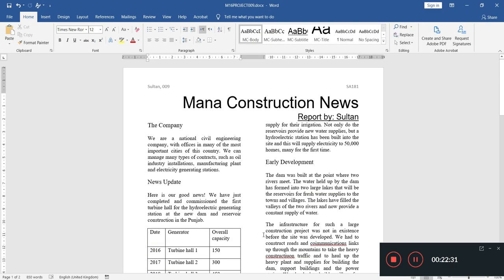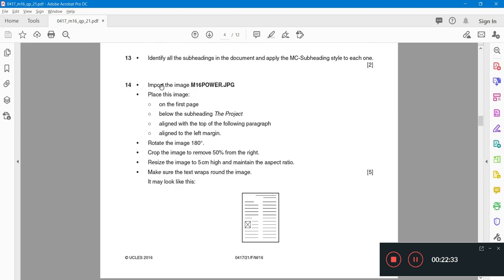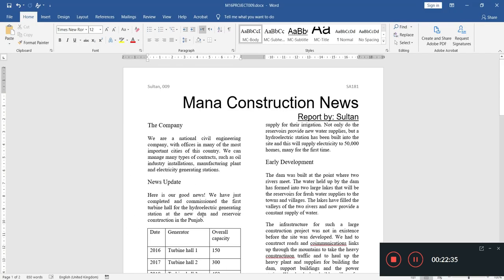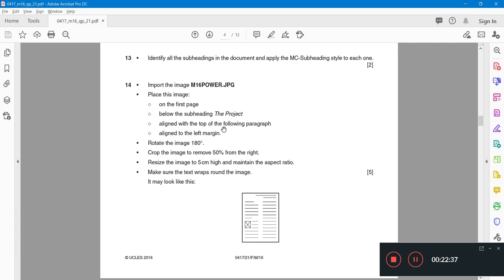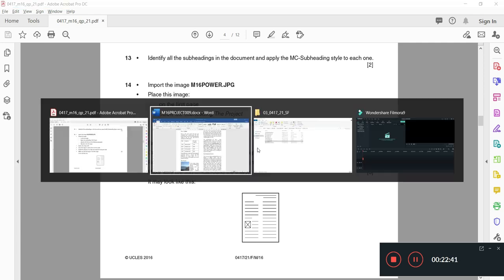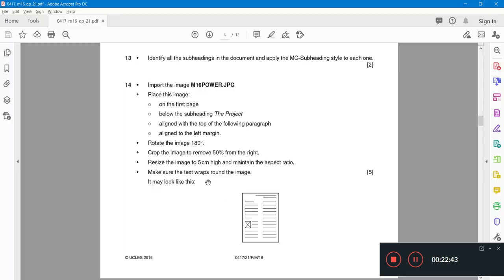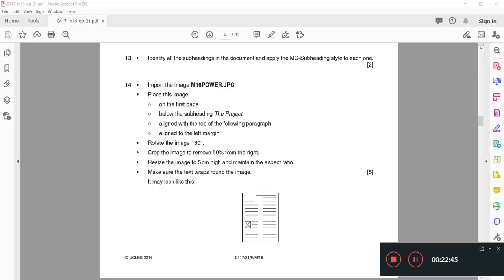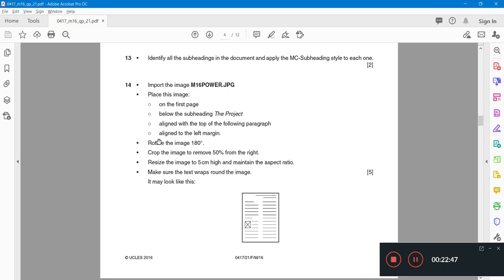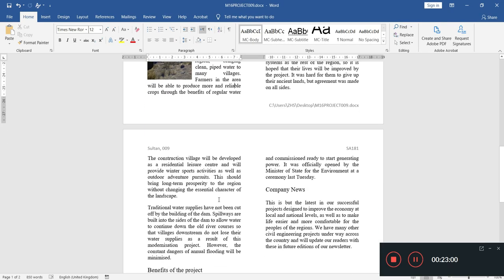Okay, next is, so we are done with the page. It's on page 1, yes. Below the heading and subheading, aligned with the top of the following paragraph, it is aligned, and aligned to the left margin, yes. Rotate 180 degrees, done. Crop the image to remove 50% of the right, yes, done. Resize the image to 5 centimeter high and maintain the aspect ratio, also done. Make sure the text wraps around the image, done.